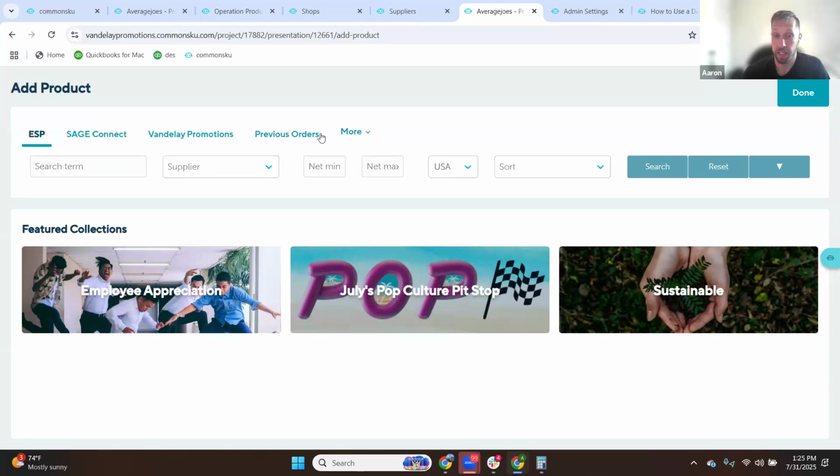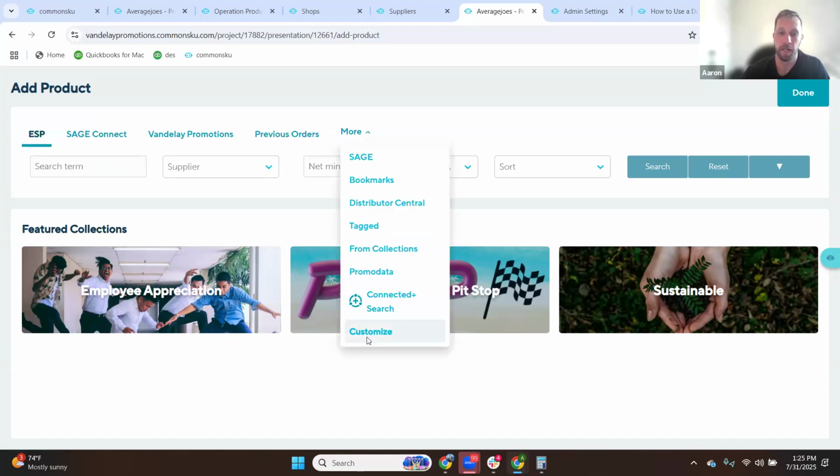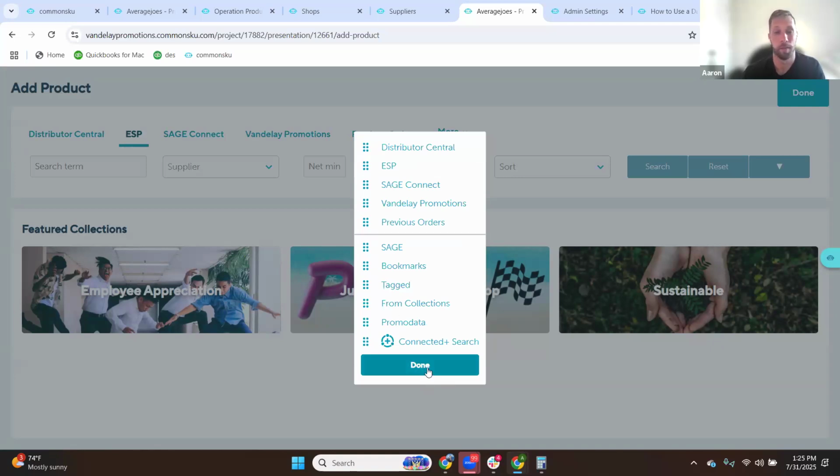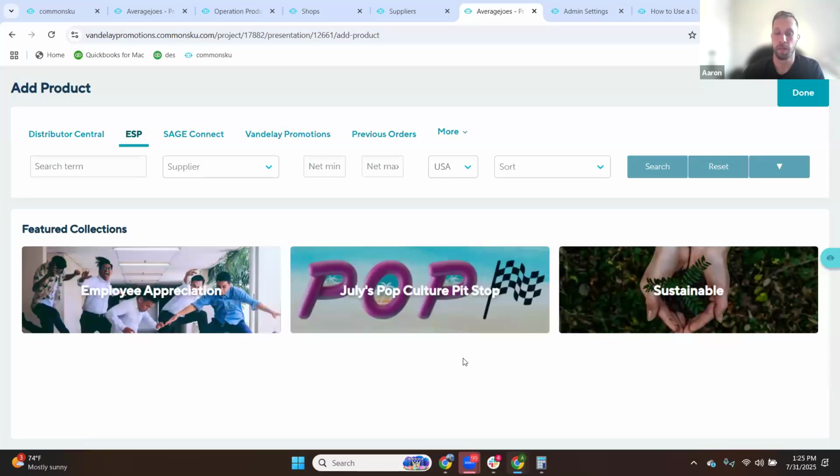Did you know that you can actually customize this order? You can go in and click more and then click customize, and then I can reorder how these tabs show. So if I want distributor central to be my default tab every time, I can drag it to the top and then done. This is on a per user basis, so every user can have a different setup. So quick little pro tip there.